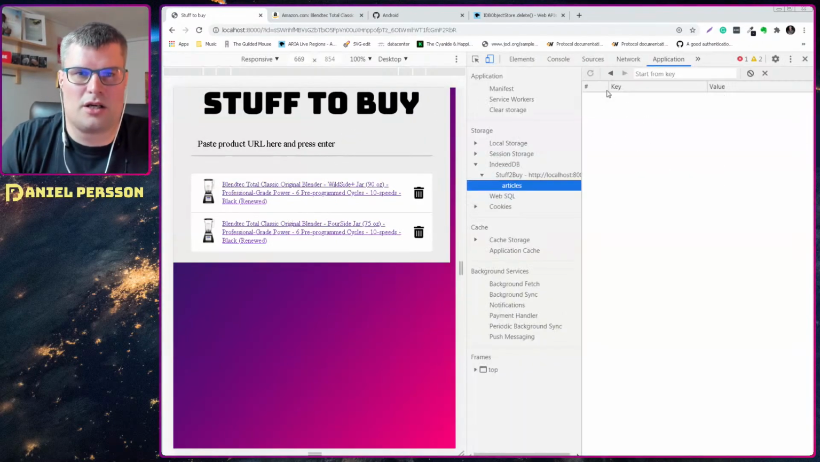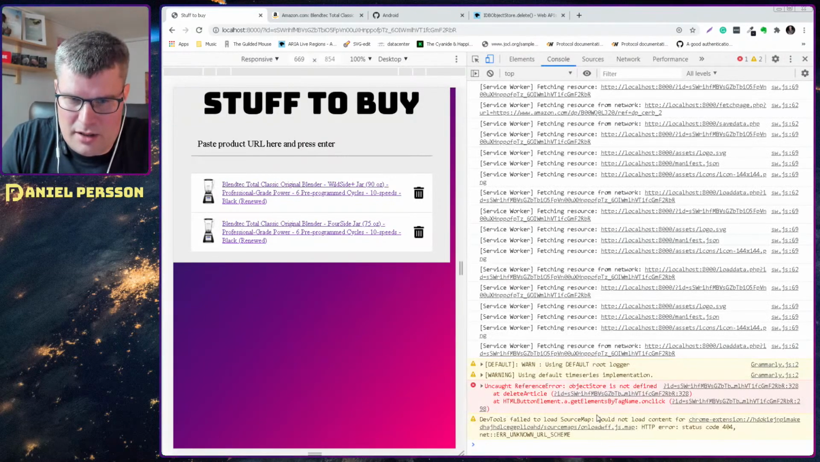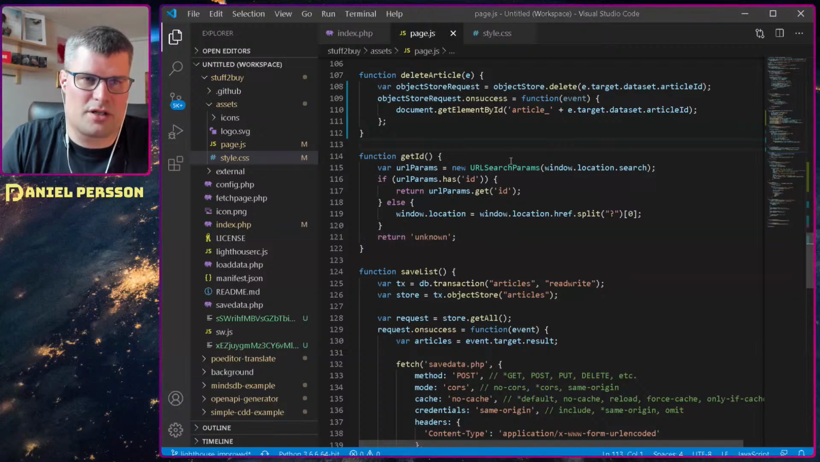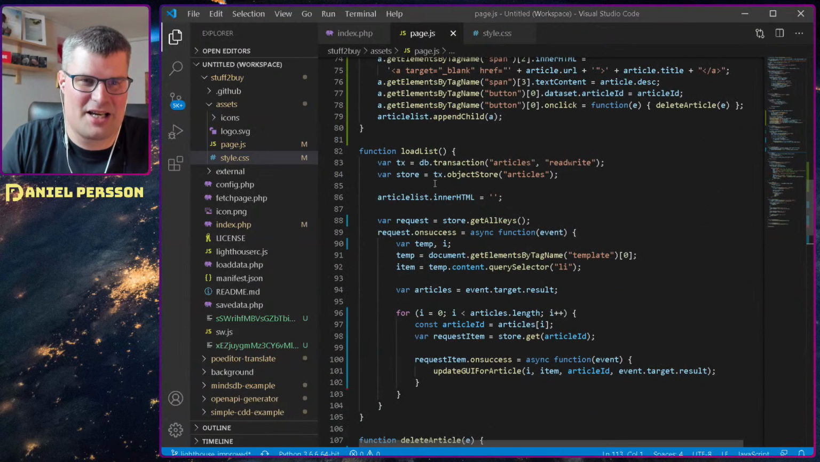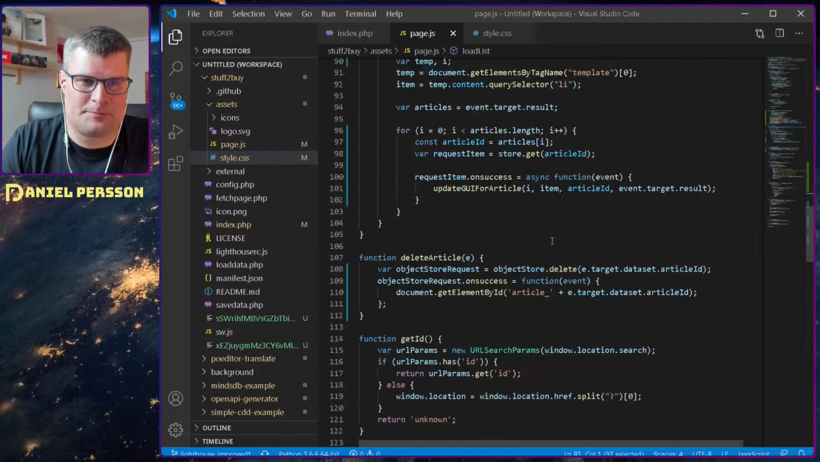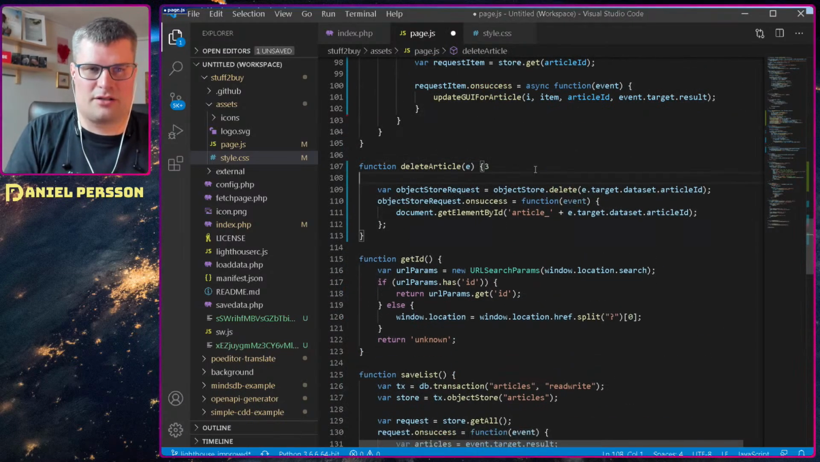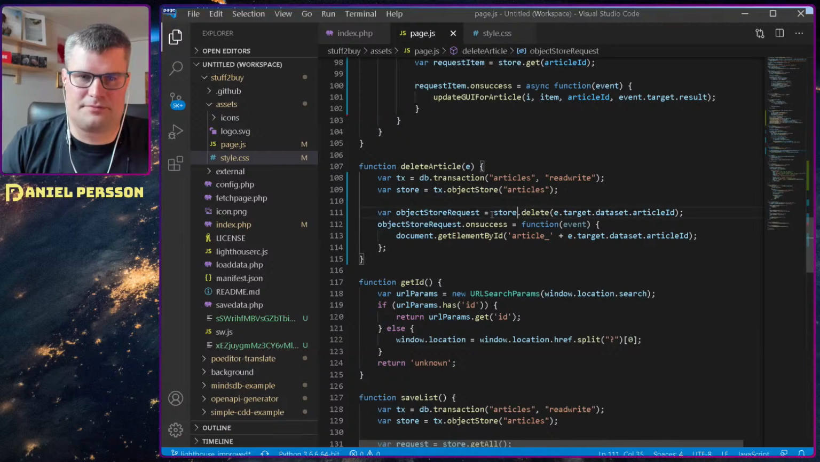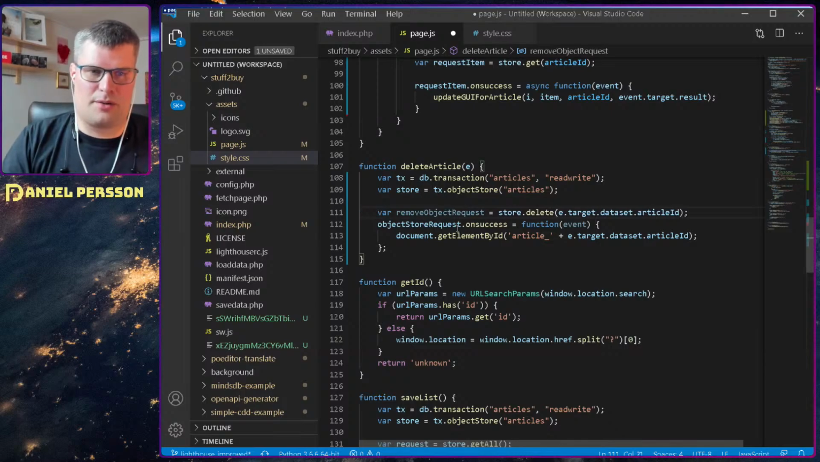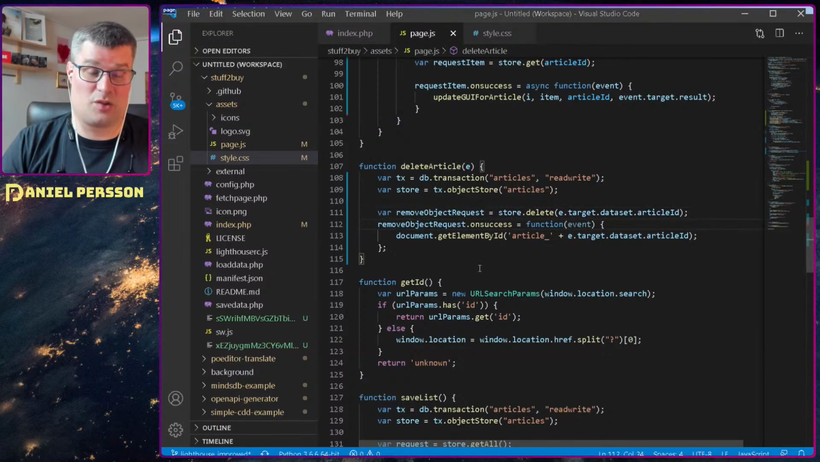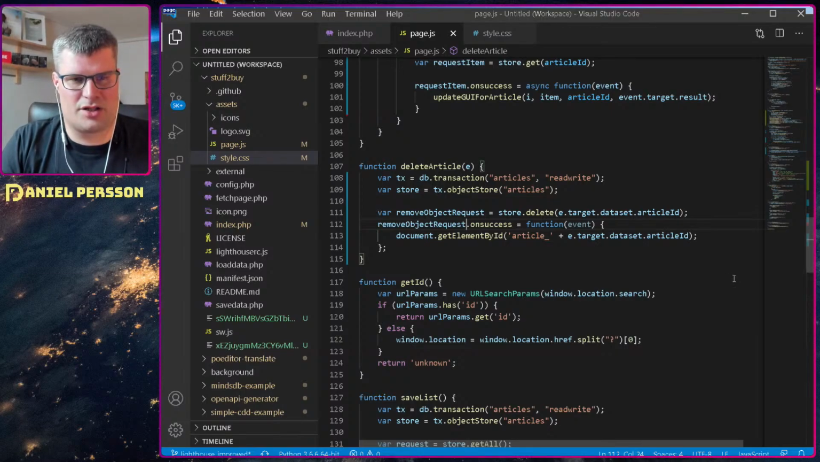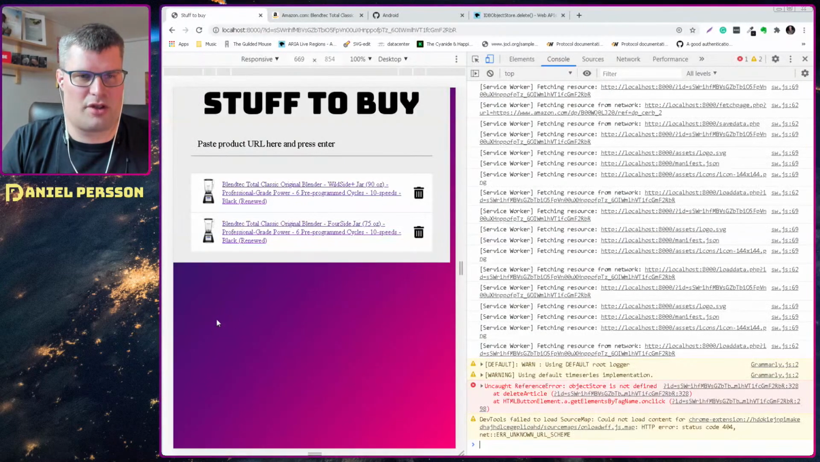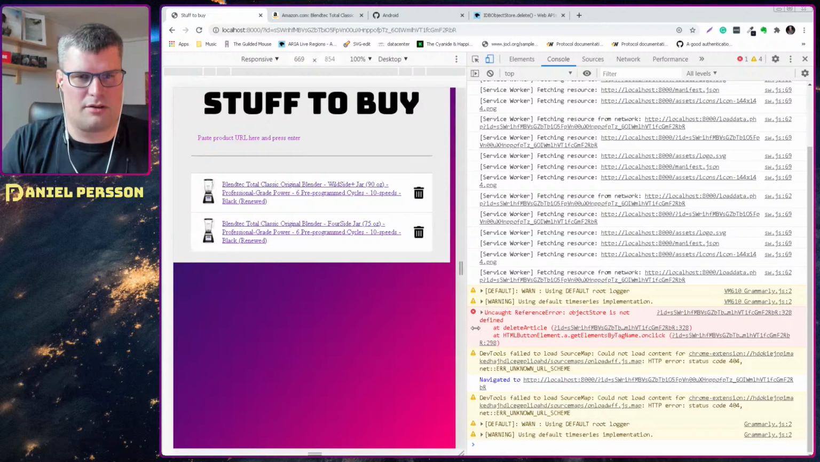what did it actually say here? Object store is not defined. Of course it's not, because we haven't created object store yet. So let's do that here. Remove object request. Object store request. Strange. Why not use a more descriptive name for things? So there we go.